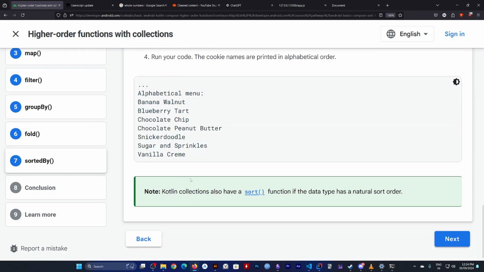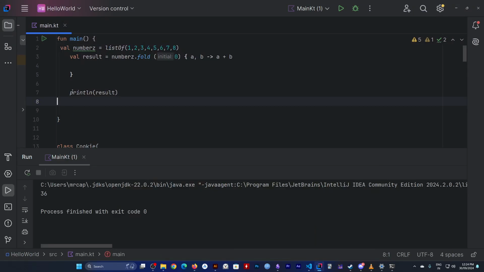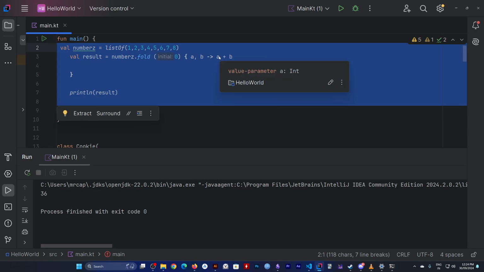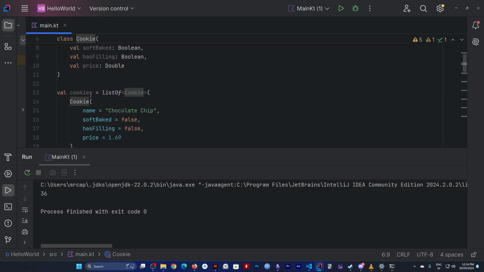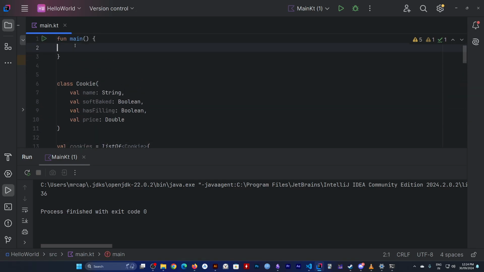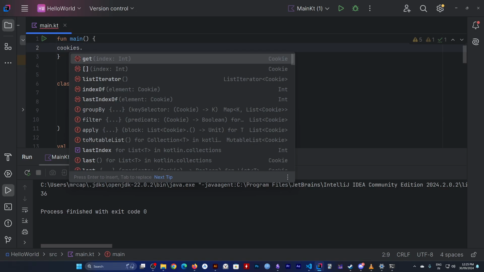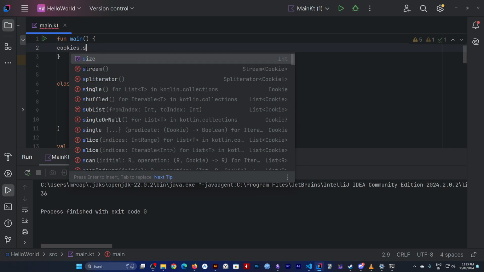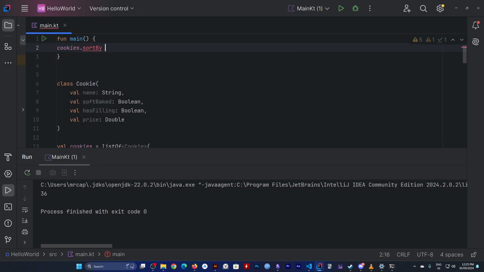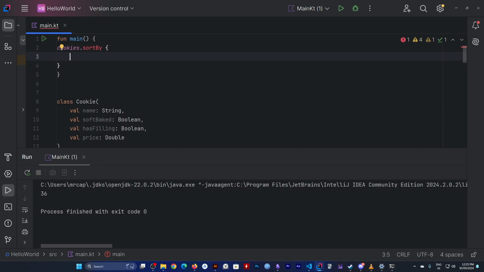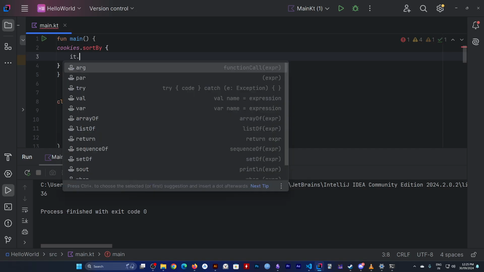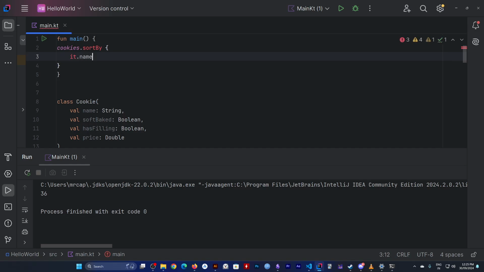Alphabetical menu. Okay, let's try doing that. We have cookies. Let's go cookies. We can't use sort because Kotlin doesn't know which property of the cookie objects to sort by. So we use sortedBy, another method. We tell it which property to sort by: name.